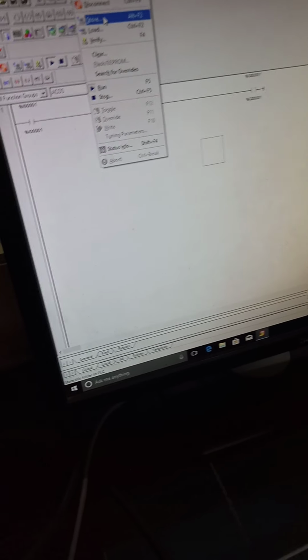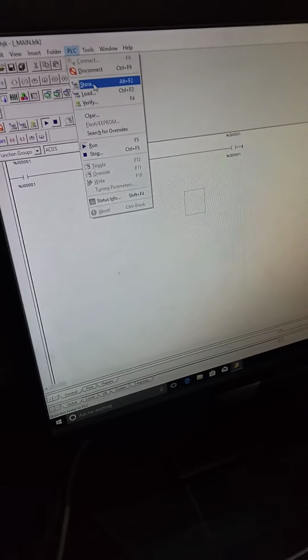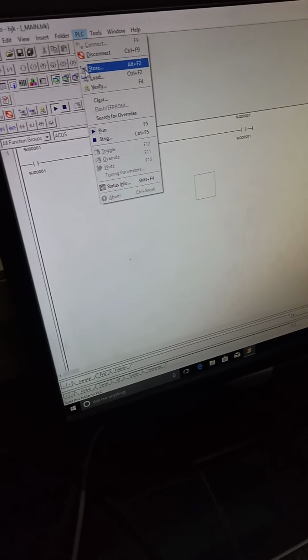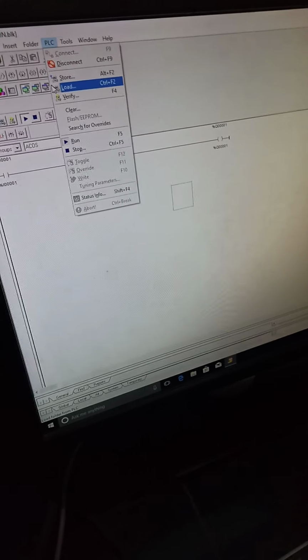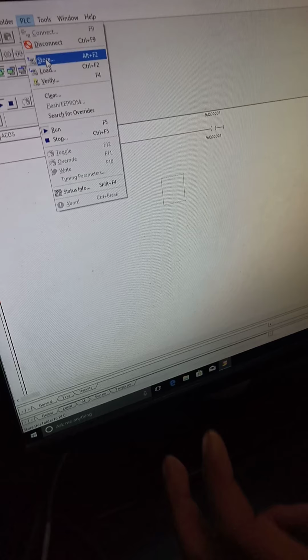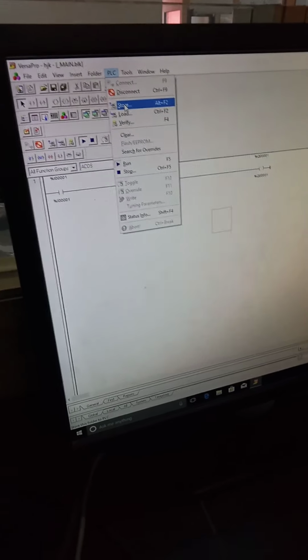Here two options you can see, one is store, another one is load. For example, in Siemens PLC you will be having an option like upload and download. For example, in the computer symbol you can see the program goes from the computer to PLC. Here load, the program comes from the PLC to computer. We have the program in computer, we have to make it pass to your PLC. We have to make use of the first option.